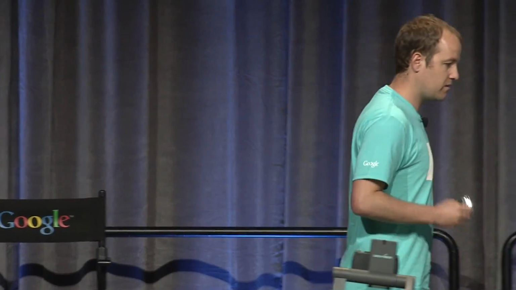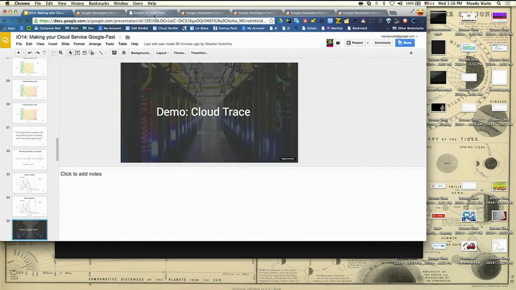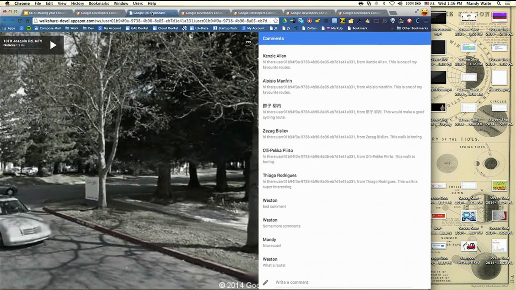So I'm going to come over here and give you a quick little demo. You saw some of this in the keynote today, and I just wanted to show you in a little more depth what was going on. We recently announced a product called Cloud Trace, and I want to show you how that works. This is a tool designed to help you debug long latency tail apps.